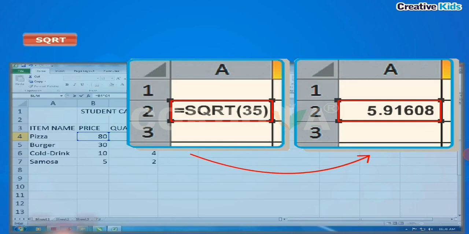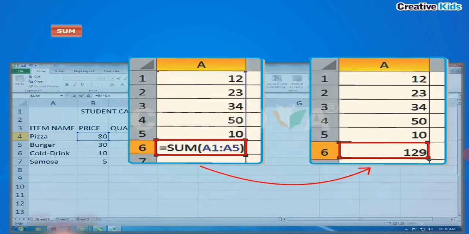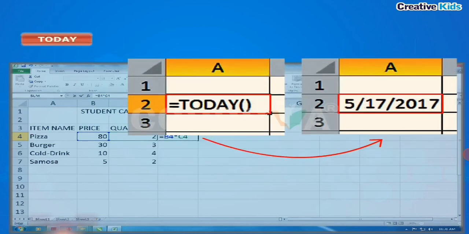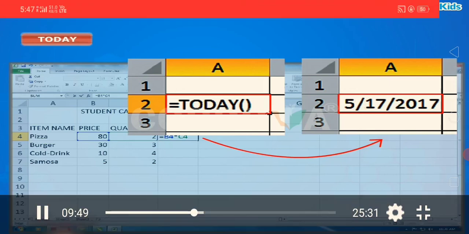Sum. It adds all the numbers in a given range of cells. Syntax is =SUM(range or numbers). Example is =SUM(A1:A5) gives the output 129. Today. It displays the current date. Syntax is =TODAY(). Example =TODAY() gives the output 5/17.